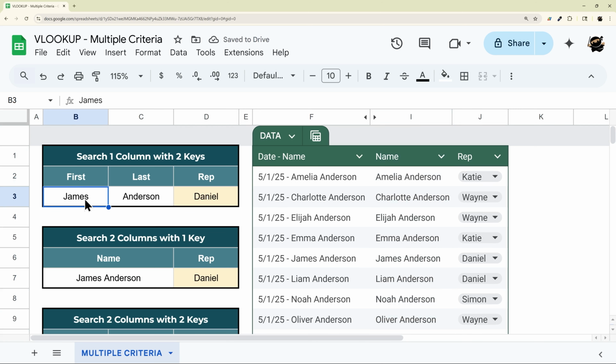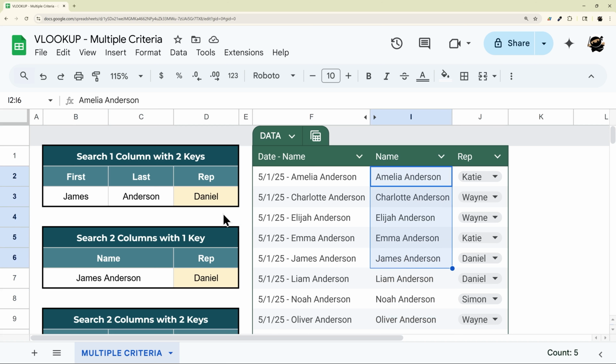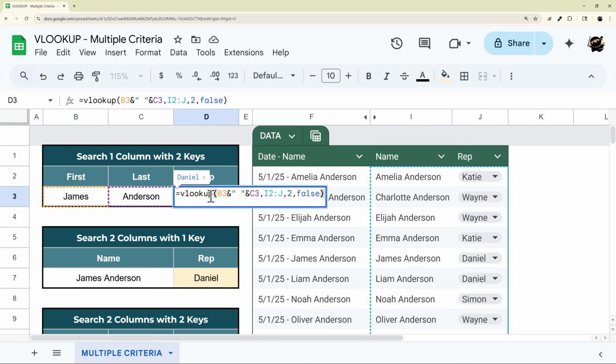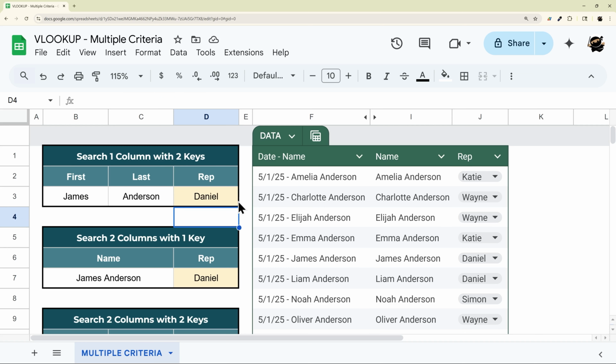And so if we're searching for James and Anderson in a column where those are combined, then we're going to use a formula like this. What we have here is B3, which is James, C3, which is Anderson, and then we're searching in I, which is the name column, and returning J by referring to column number 2. We're using these ampersands, and then a space in between because in this name there is a space. I'll go into that in more detail when we circle back around, but I will show you each formula as we go.